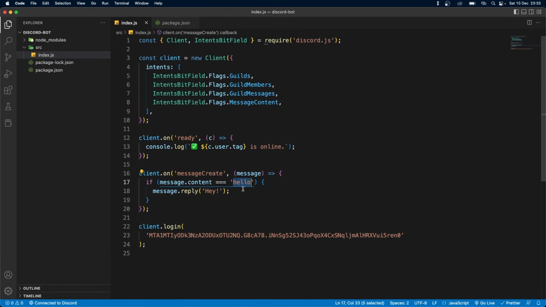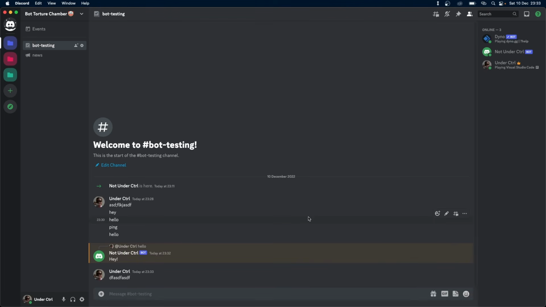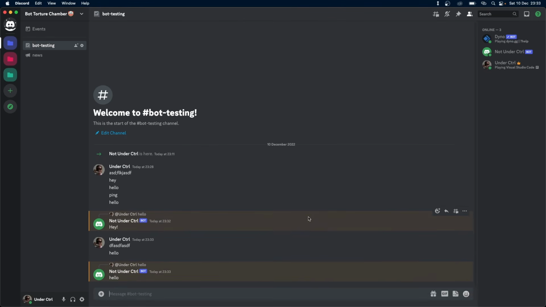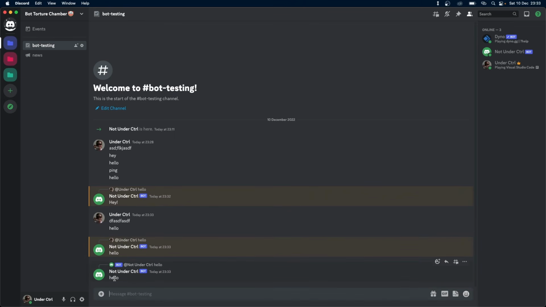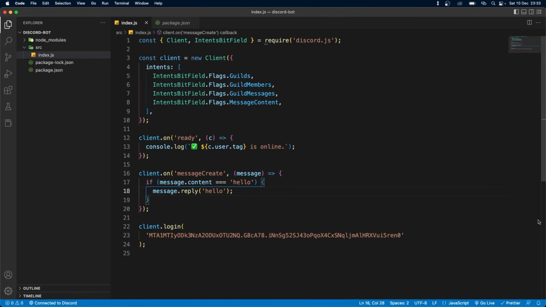Let's say we send hello and the bot replies with hello. Let's save that. Let's wait for the bot to restart. Okay, now let's say we say hello. Now you'll see it says hello, and it starts replying to itself because the bot said hello itself. The bot doesn't really know how to distinguish between a human and a bot.